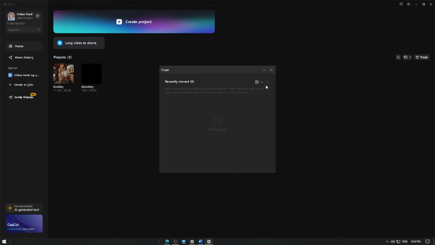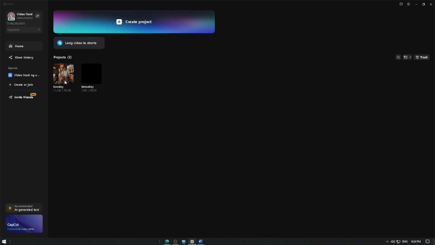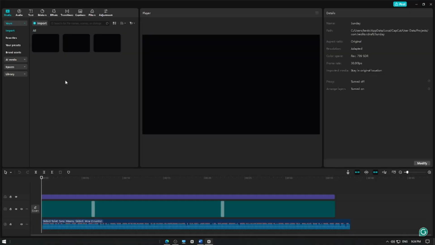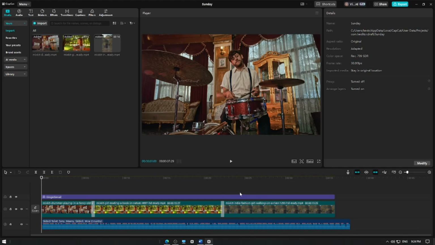It will now move back to your main project list, ready for editing. Let's open the project to confirm the restoration. And that's it! You've successfully restored the deleted project in CapCut.